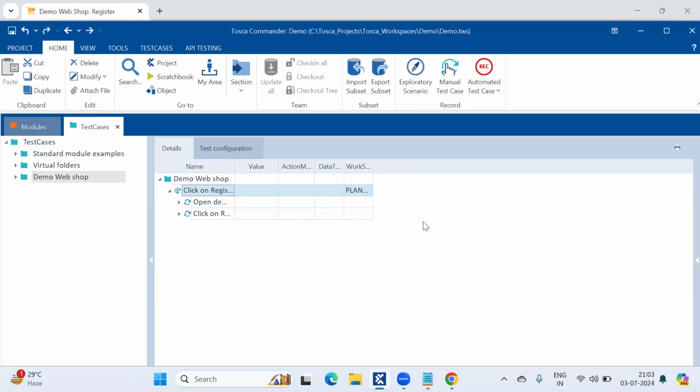We won't integrate with Jira or Jenkins or anything. Directly from Tosca only, we will build the test cases and we will execute them. We can pull the reports as well. All the failed test cases, whatever the passed test cases and all, we can pull the reports from here directly. Okay. That's fine.